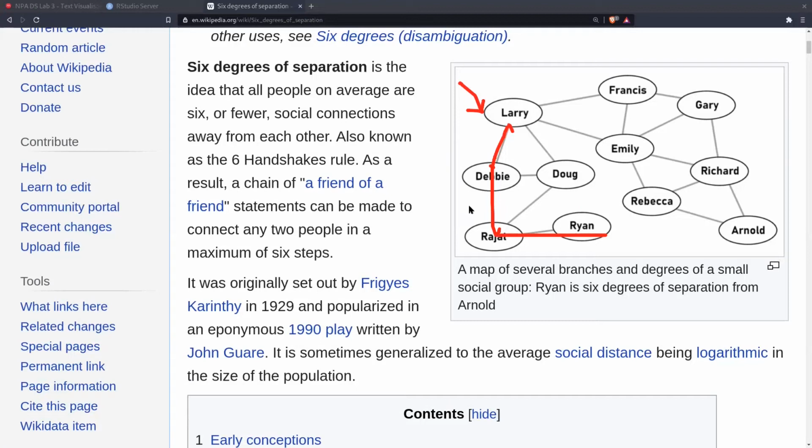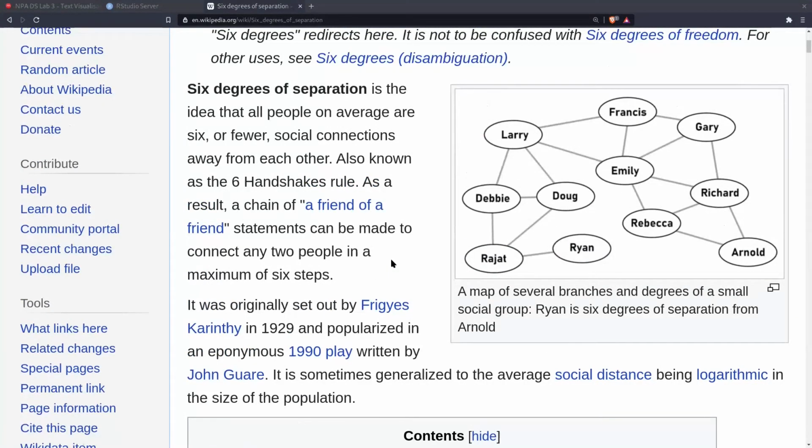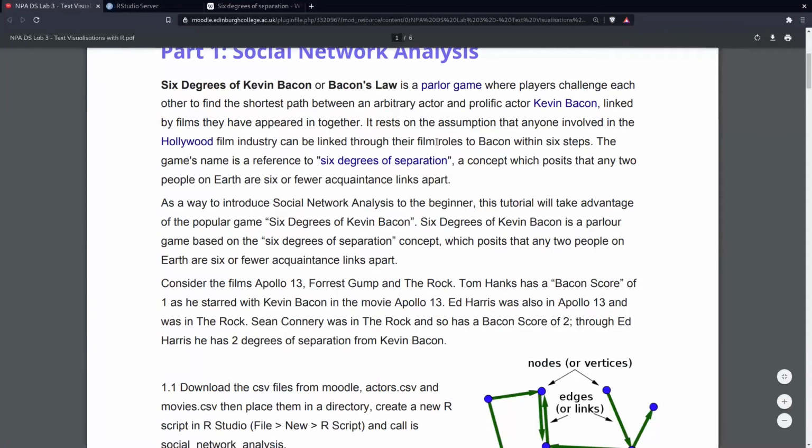So there's a theory that everyone has 6 or fewer social connections away from everyone else. So we all know each other, and so everyone that you're friends with and related to is connected to me in that way through you. Okay, so there's a kind of amusing take on this called 6 Degrees of Kevin Bacon.